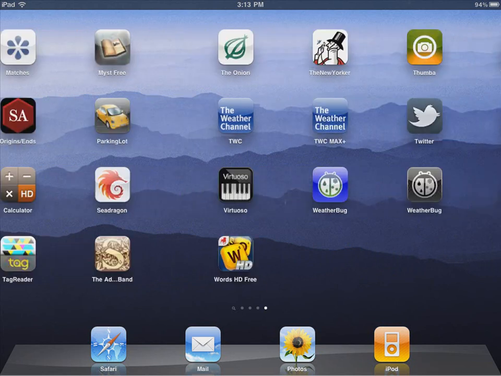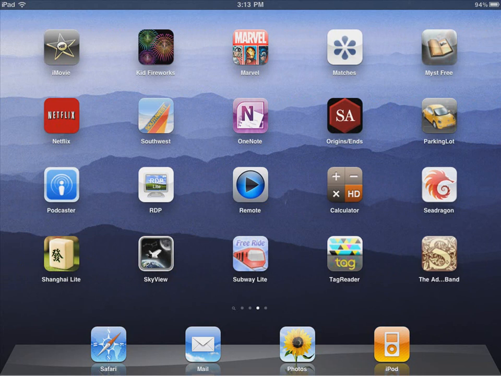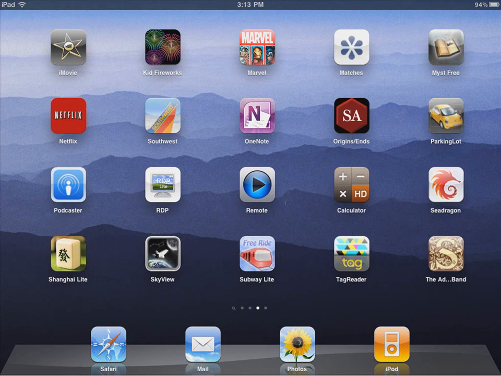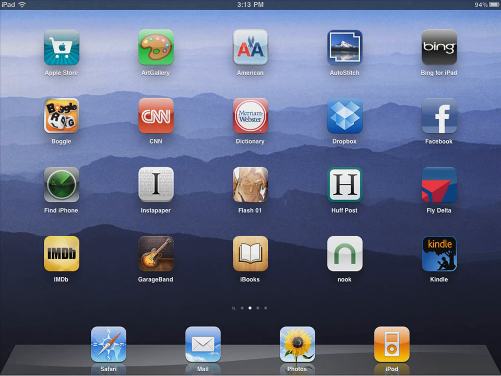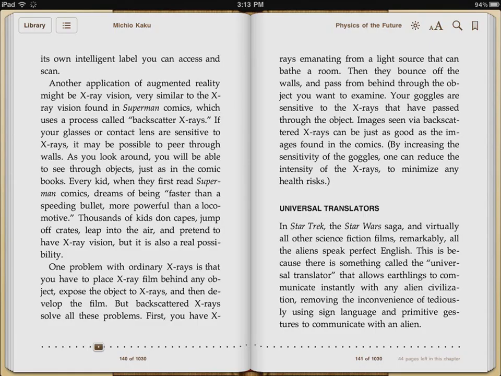If I swipe to the right, I go to the home page to the left, and if I touch the only button on the front of the iPad, the home button, that takes me back to my first home screen in a single click. Now if I want to launch a program, I simply find the program. Let's come over here and launch iBooks. I just single tap on that, and that opens up that program.